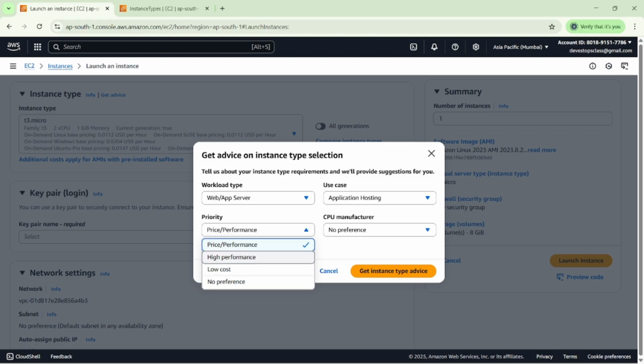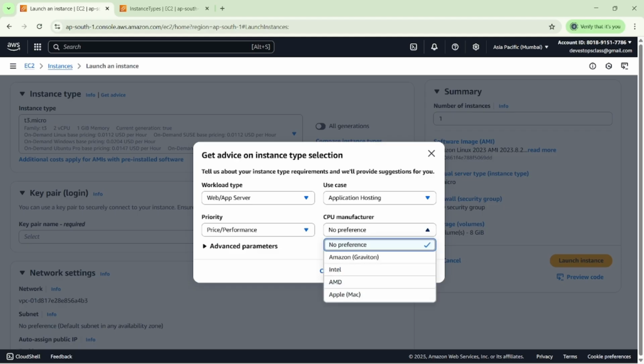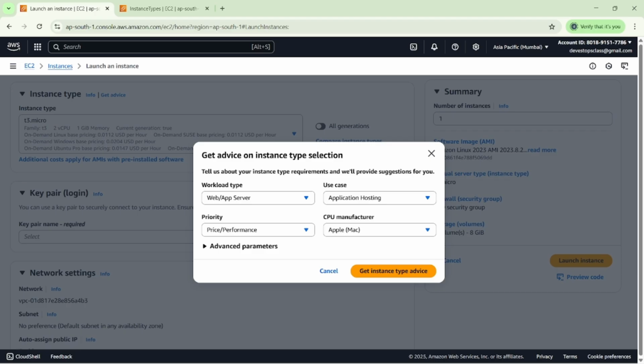Suppose my requirement is high performance. Or whenever you select price plus performance, you can select it here. Otherwise you can select the CPU manufacturer, which type of configuration I need to use in my machine. Then you can select Amazon, Intel, AMD, because we implement these on-premise, and it's the same thing in our cloud. So that's why we can see all the configuration types here. Don't be confused. Suppose I want to use Apple Mac here, then you can select it.